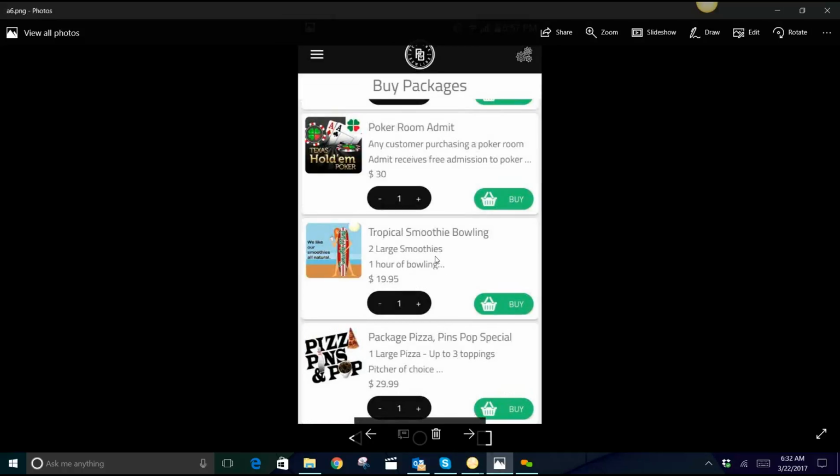Here's some packages, right? Packages are different than coupons. The way coupons work is that would be like 50 games for $100, 20 shoes for $20, or 10 margaritas for $20, or things that you don't necessarily redeem all at one time. A package is what you redeem all at one time. So you might get two large smoothies and 1 hour of bowling for 19.95. And then you would just redeem this all at one time. You can't break out one smoothie out of a package and use it.